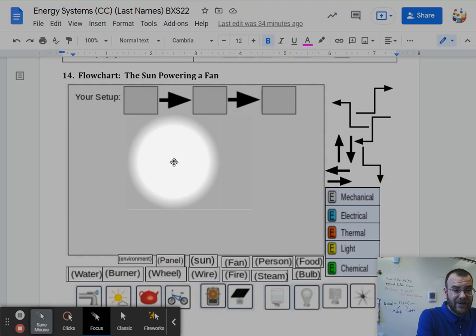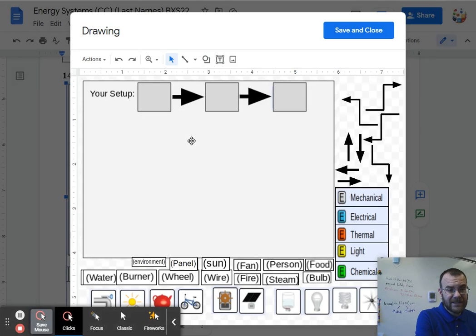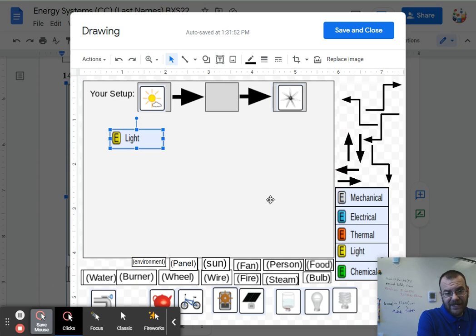Once you figure out how that works, you double click what you're dealing with. It takes a minute for it to load, and when it does, you will then have something that looks like this. So you're going to grab your sun and put that where it goes, and we want to have the fan since it said it wanted the sun to the fan, and then we're going to need a middle step. Once we have that set up, we go, okay, the sun started out with light energy, and then stuff happened, and eventually we got mechanical energy from the wind. So the mechanical energy is how we have it for our wind.